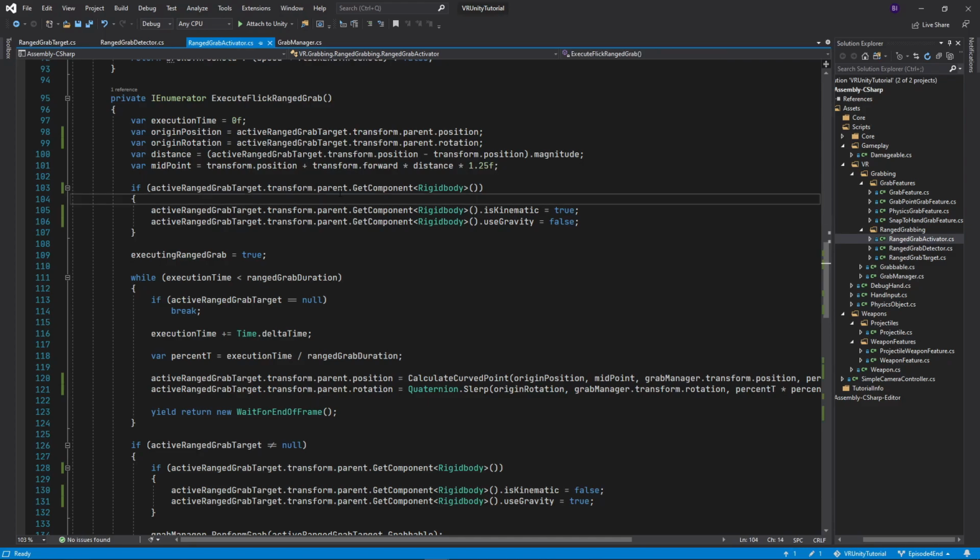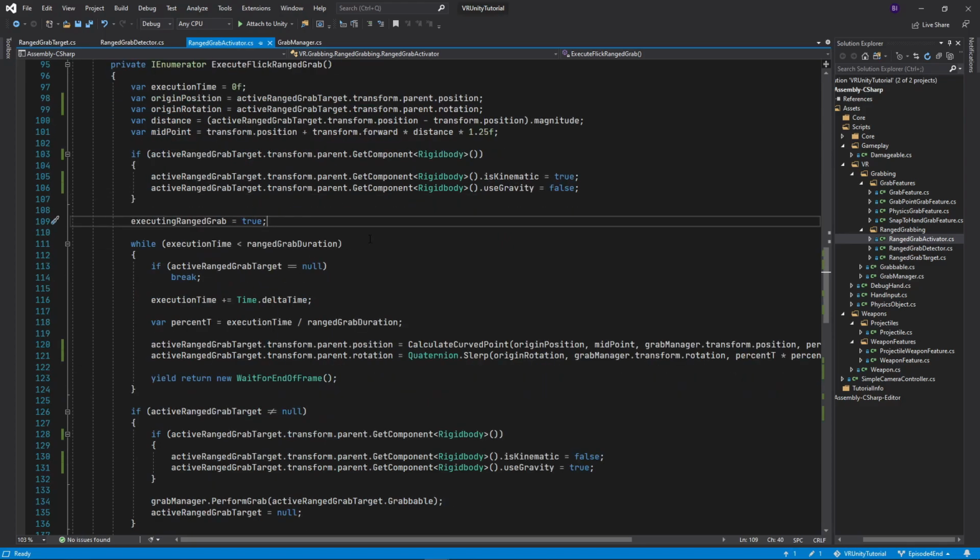We check to see if the active ranged grab target has a rigid body. We'll set it to kinematic and turn off use gravity. This will help make sure that the path that it follows is exactly what we want. We set executing ranged grab to true. And then while our execution time is less than our ranged grab duration, we check if active ranged grab target is null. This can happen in the event that the user let go of the grab button while it was traveling. If it is null, we're going to break out of this.